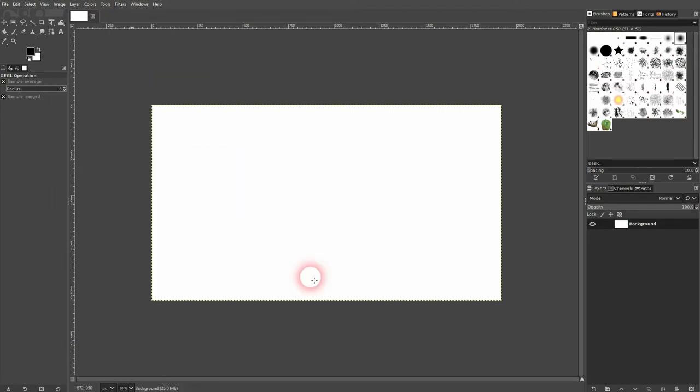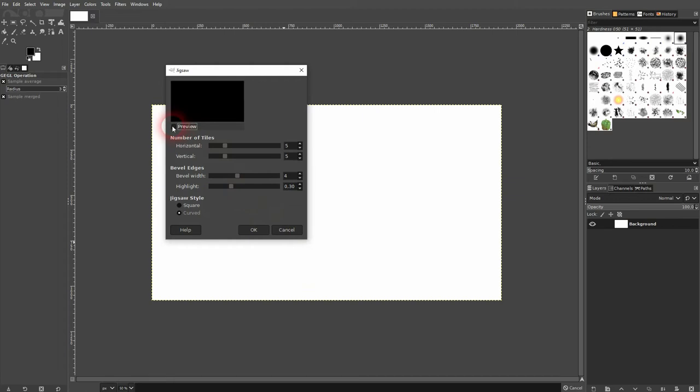Check the preview and you can see it in a small window. The number of tiles, horizontally and vertically, can be adjusted. If you want to have squares, then make sure that you have the same value for both. Otherwise it might get stretched. You can also adjust the bevel, you can see right here in the preview window, I don't want to have it too high.